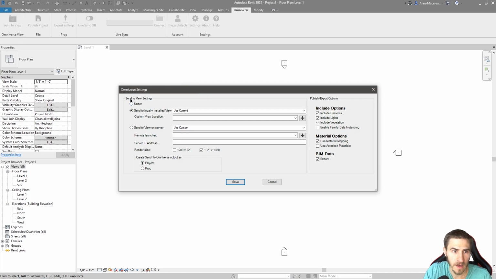So here we go. Send to view settings. Let's use our current view when we send it, or we can do something else, whether it's a different view, anything like that. Do we want to include cameras? Do we want to include lights, vegetation, all this stuff? Use material mapping, use Autodesk materials. Export BIM data, that's great. This is all good stuff to see.